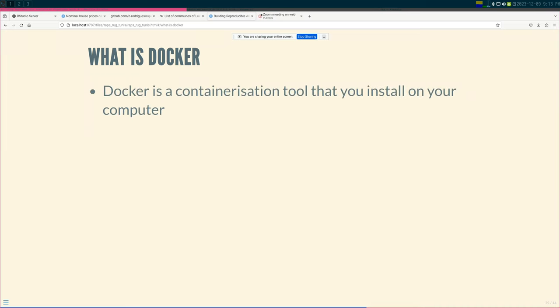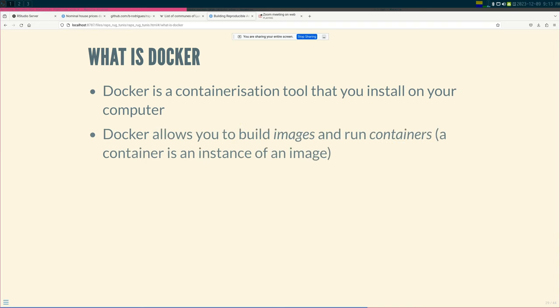So Docker is a containerization tool. It's something that you install on your computer, and it allows you to build images. As I said, an image is like a reflection of your computer, basically. And out of these images, you can run as many containers as you want. A container is basically an instantiation of an image. It's a running instance of an image, okay?